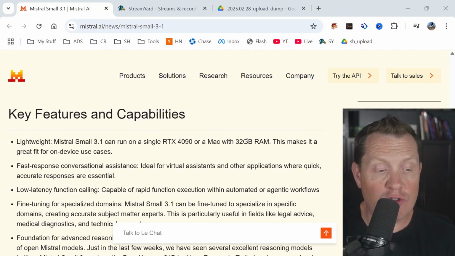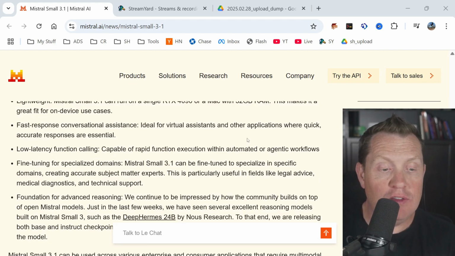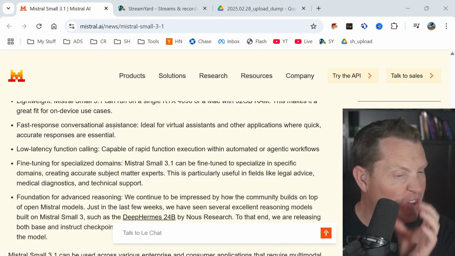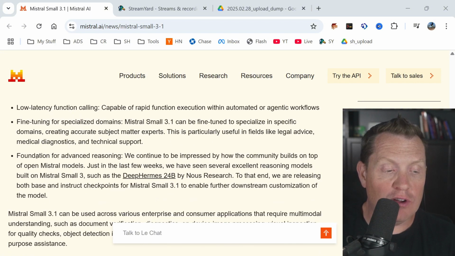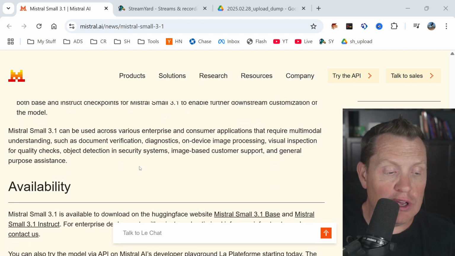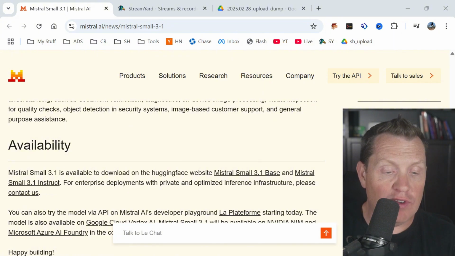Now, for fast response conversational assistance, this is ideal for a virtual assistant or other applications where quick, accurate responses are essential. And then it goes through some of these other pieces where you can fine tune it. It talks about being foundational for reasoning. And this was really interesting, but it says that it is available everywhere.